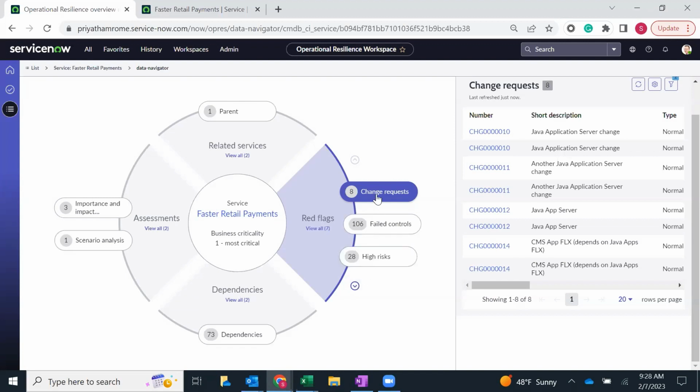So this pulls in information from ongoing change requests, failed controls, high risks, incidents, outages, issues, right? All of these different parameters. These are the open audit tasks someone is not completing, for example. So you'll be able to see all of these. You will also be able to see the assessments done on this particular business service. These are the importance assessments, and these are the scenario analysis, which we will be looking into in detail next. So this is a 360-degree view of a particular business service.